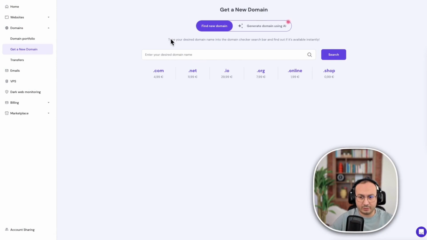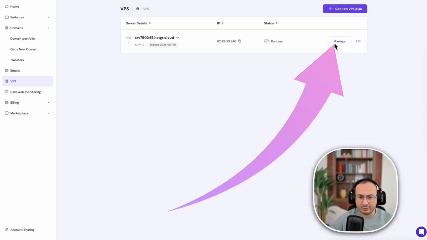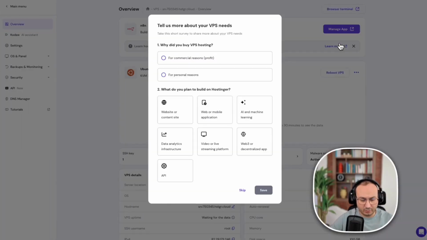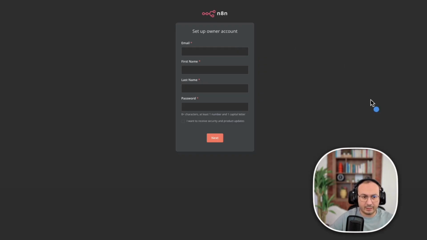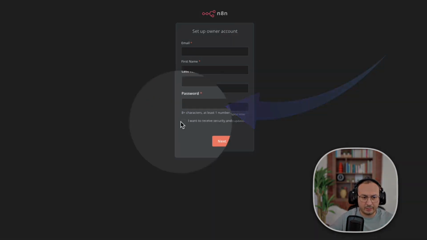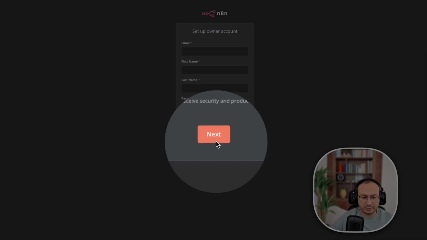And now to access the final configuration, here I click on VPS and you will see that I can simply click to access my server. This is a small form, so we can simply skip it and go directly to manage application. So I click here and I need to define an email with which I want to access my n8n, as well as a username where you put your first name, last name, and your password here, and activate here if you actually want to receive updates, otherwise, you will click on next.